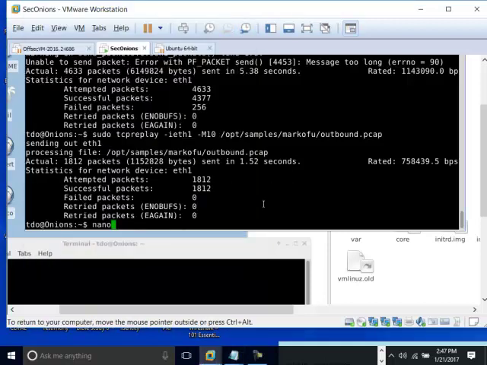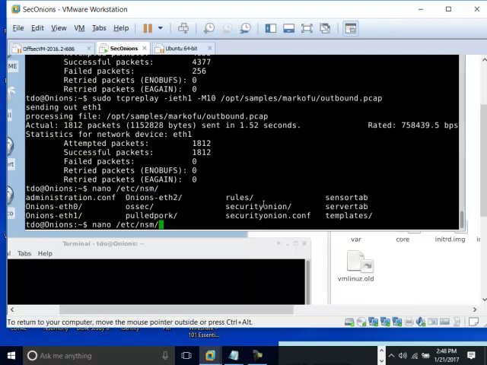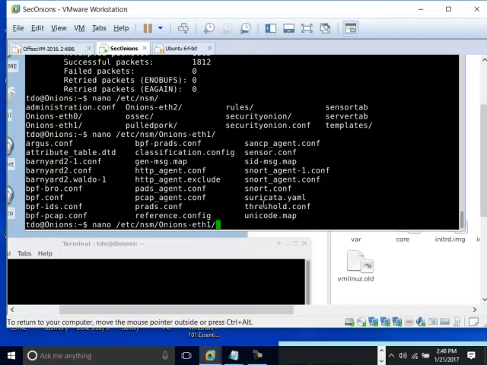You can go over here, say nano, and I can put in etc, NSM. Okay. Let me see what I got here. In my case, I got Onion, and I can read one. Okay. See, these are all the sensors that I have here. You can see my sensor.